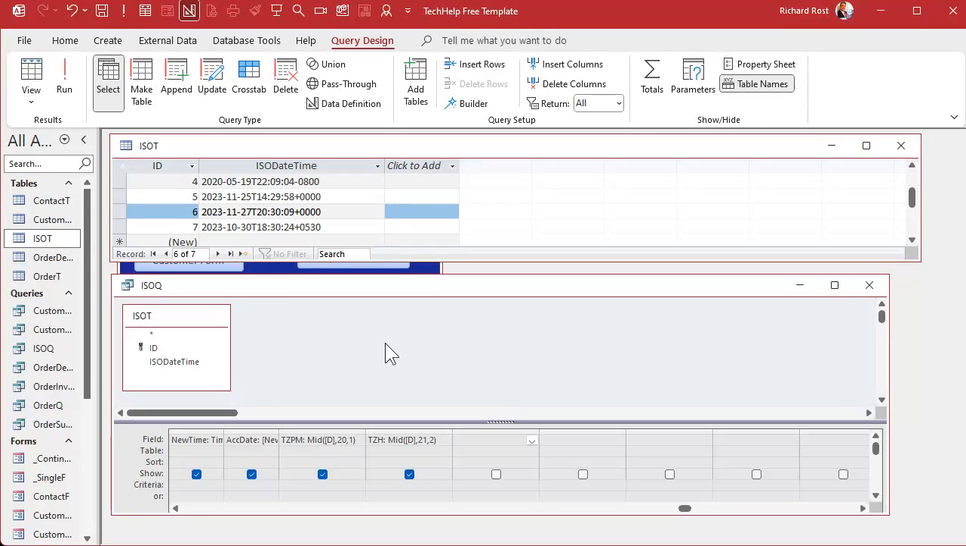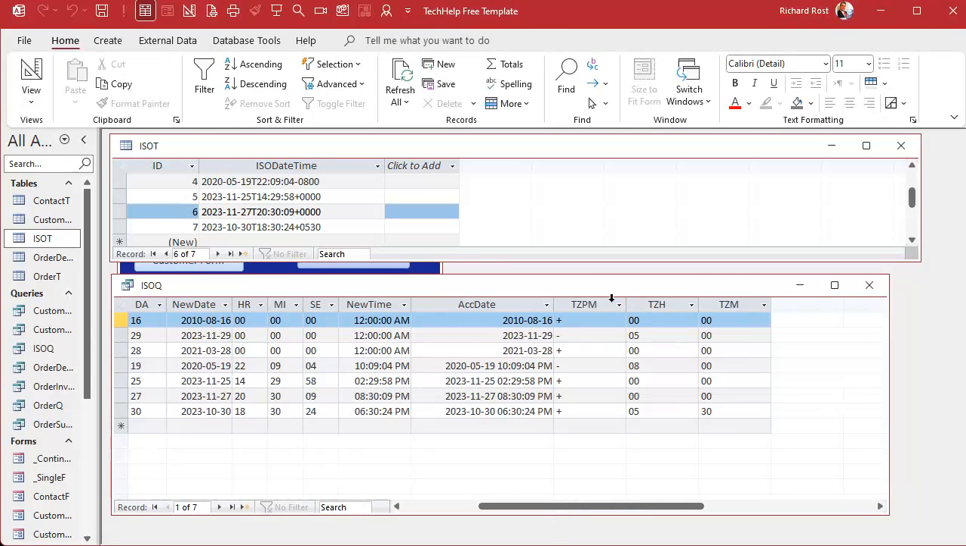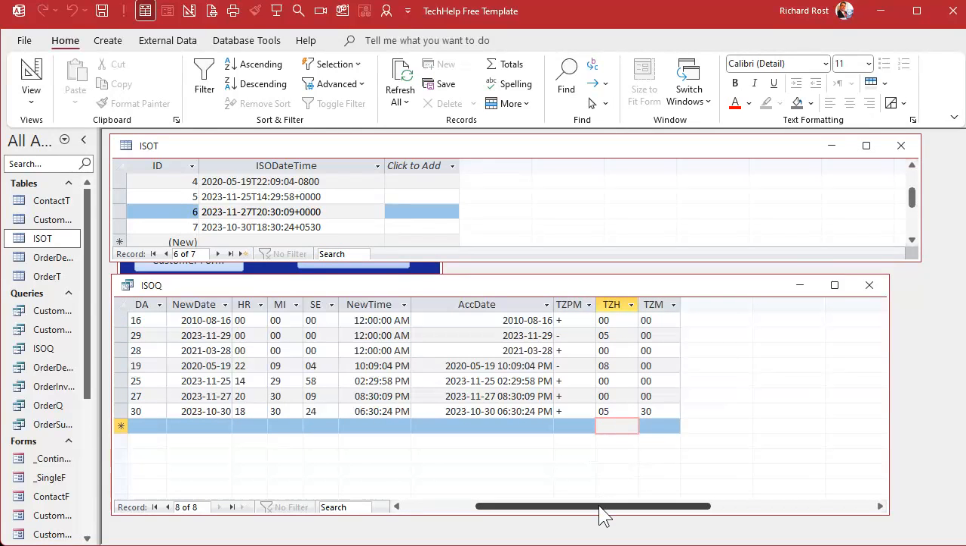And then the TZ minutes, TZM, you could use Mid or you can use Right. I'll just use Right of D, 2, if you're sure there's nothing else on the end here, like a Z for Zulu or whatever, any of that stuff. Okay? All right, run it. So now we've got our time zone information right there.